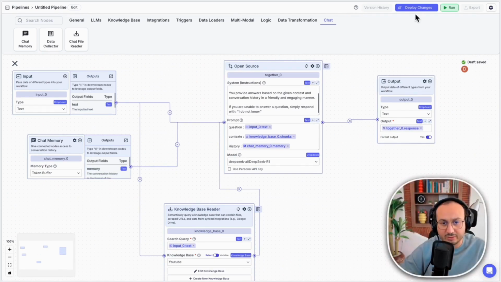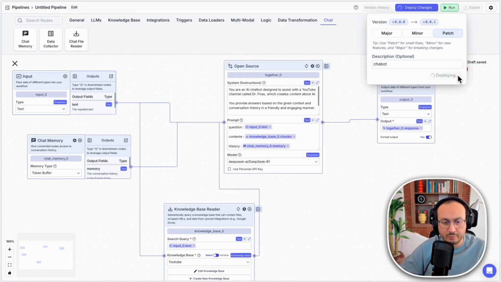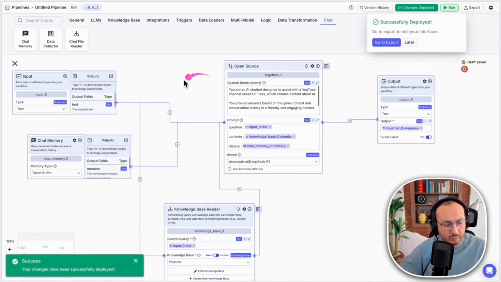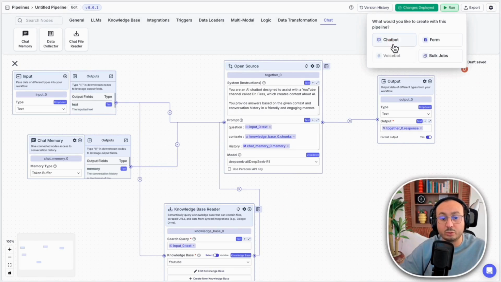And to deploy the system, you will see, here, deploy. I click, and I can actually give a name. So if I want to name it for my chatbox, I click on deploy. As a result, it will try to run. So it has been recorded successfully. I can click here, go to export, and I want to export it in chatbox mode.